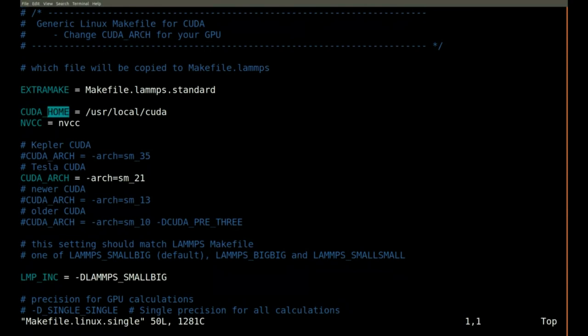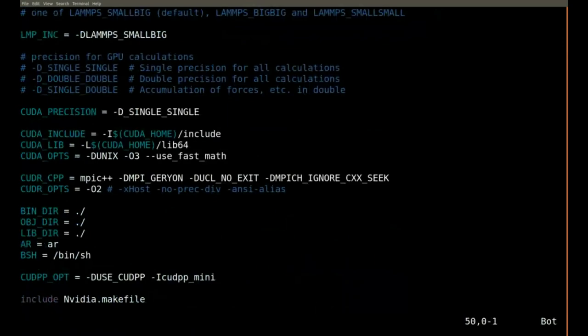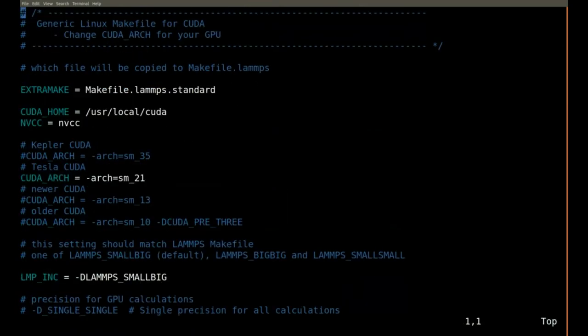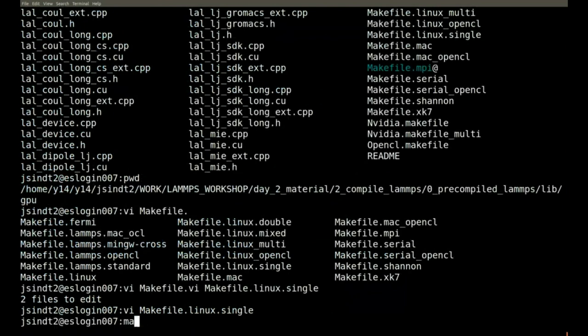It asks for the home of your CUDA directory. You always need to add the home of your CUDA directory. Usually it'll be installed, maybe it isn't. If you have multiple CUDA directories and you want to use a specific version of CUDA, this is where you specify that you maybe want CUDA 9 rather than CUDA 5.5 or whatever. The other thing that you might need to change is here, where it asks for the CUDA architecture. The CUDA architecture is basically asking how recent is your GPU, how powerful is your GPU? The rest of that you can usually just leave as is and make the library using, I think, just make. You might need to make linux.single maybe, but basically you just make it that way and that'll make your library.